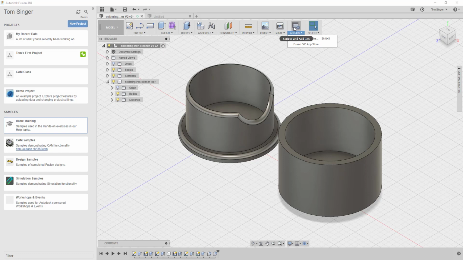Add-ins are kind of like apps for your phone; there are add-ins that are built for the software. I have not added anything in yet, but you can go to the Fusion 360 App Store, and there are both paid apps and free apps that you can use.